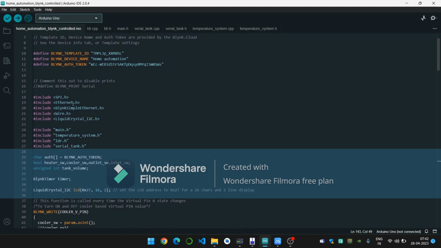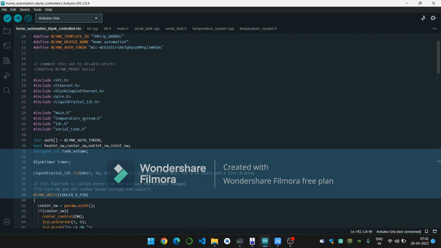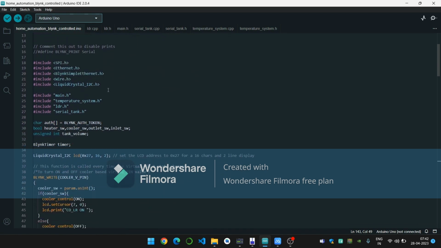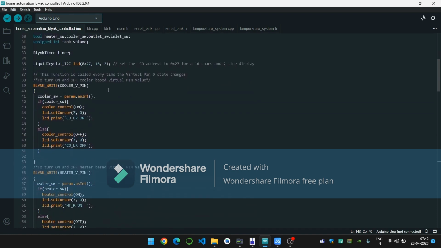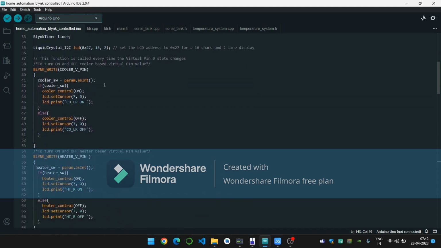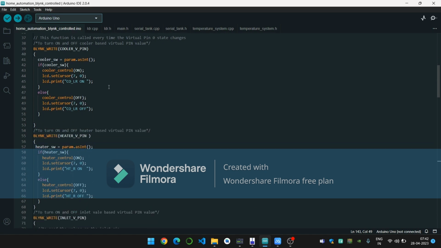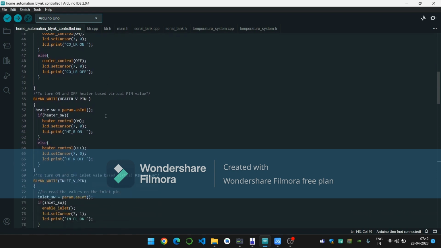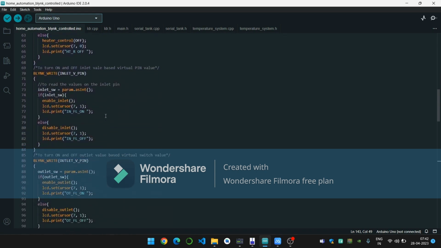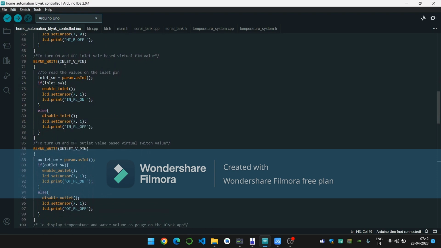These are some preprocessor directives which we need to include in order to use Blynk as well as the CLCD display. This is the function for the cooler pin which we display on the Blynk IoT app in order to control the cooler. This is the code for the heater pin. Similarly, these are the codes for the inlet and outlet valves of the water tank.